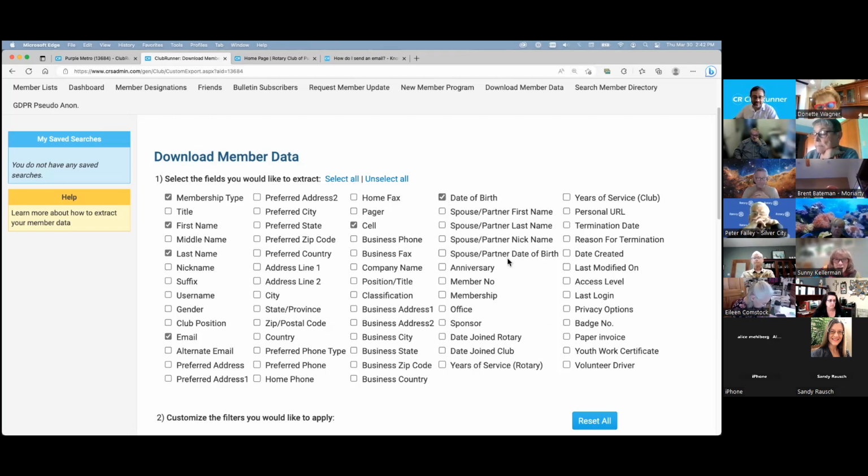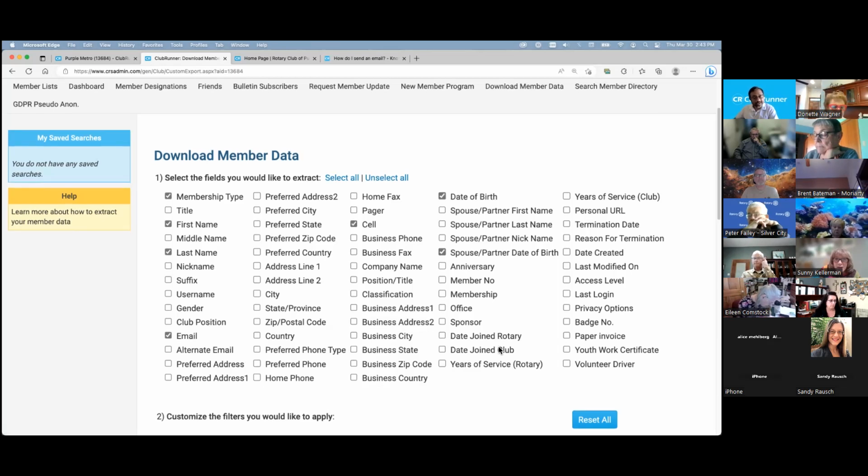Their date of birth, their spouse or partner's date of birth. We store a lot of information in here, right? And of course, you can check all the boxes again, or you can just check the ones you want. When you export this download member data, it gets bumped out into what's called a CSV file. Essentially, it's a file for Microsoft Excel, and you can open it in Excel.